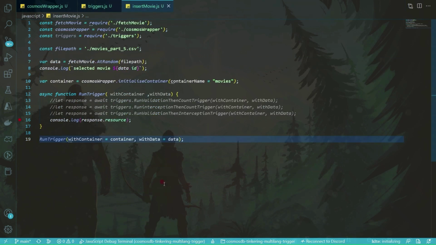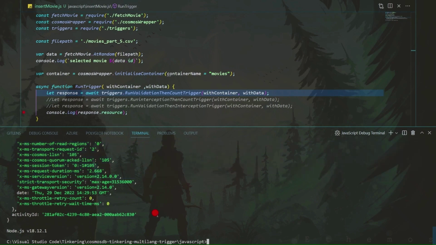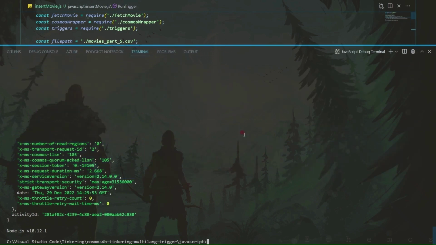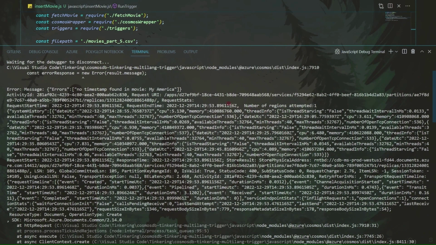So back in our main movie file, I'm going to then try and run the validation then count trigger. Once the debug started, we can see the movie that was selected as well as the response that came back fairly quickly. If I scroll up to the top, the movie was My America, and if we look at this, we get the error in question. There was no timestamp found in the movie My America.